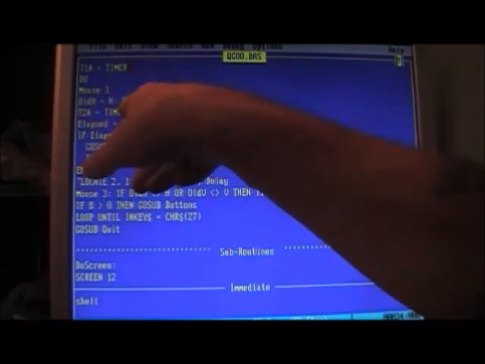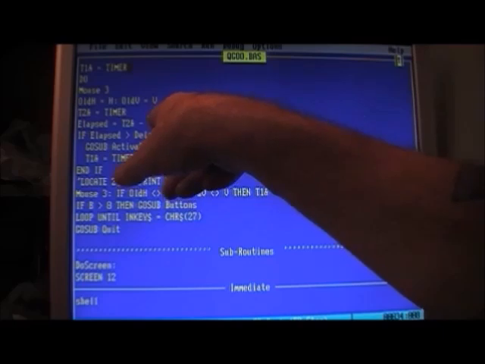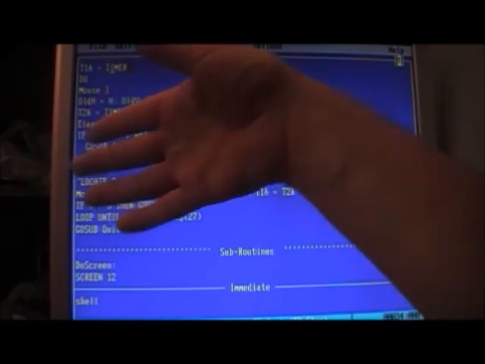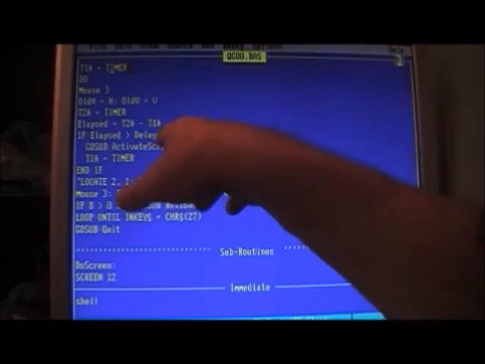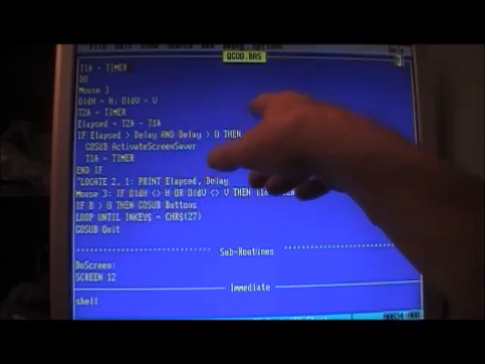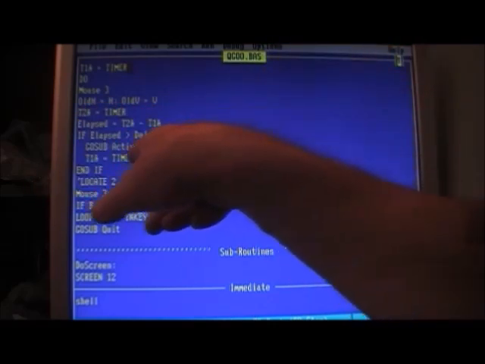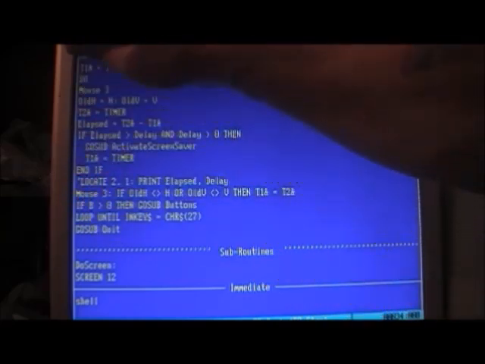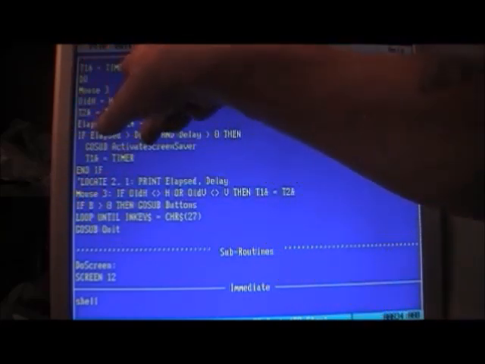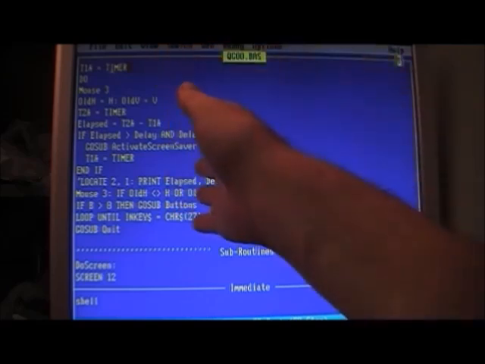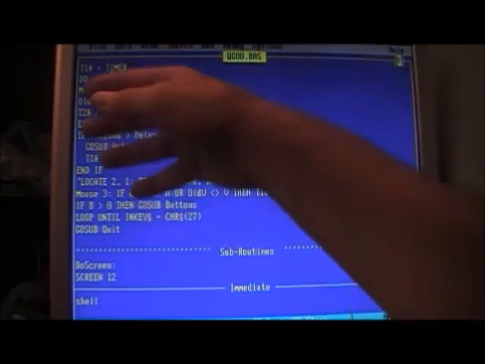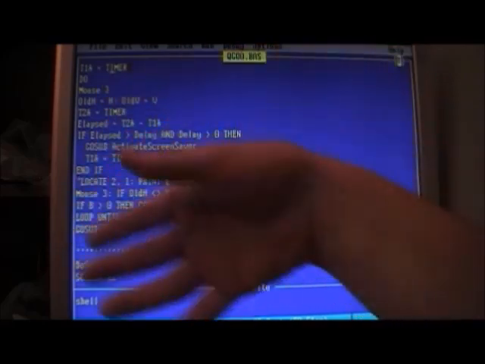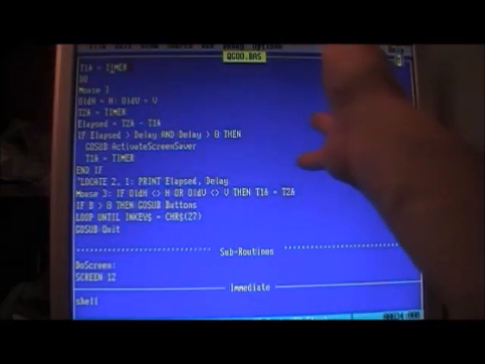Now, elapsed equals the current time minus the startup time. And if that elapsed time is greater than the delay, 15 minutes or 30 minutes or 60 minutes, and the delay is not 0, then we go sub-activate screensaver. T1 equals timer. So what we're doing, we're starting at the beginning of the program, we set T1 to the timer, the current time, however many seconds since midnight. We go through our loop, and we run whatever icons we want to run. This is the main program loop.